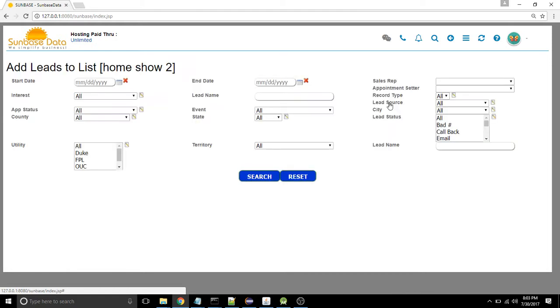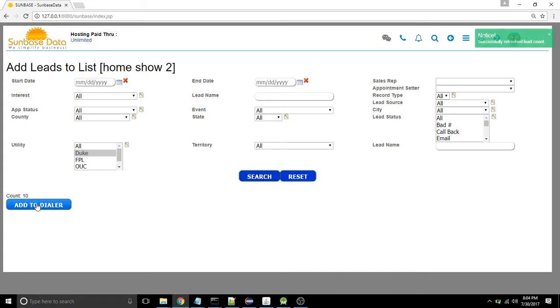So let's put some stuff in there. I'm going to go here and just say Duke. These are all the same filters as when you do a manage all. You can pick by territory, you can pick by event. So if you go to Home Show, I can pick that Home Show and load them in. Once you filter out whatever you want, I go right here and say Search. It found 10 leads in the system that match that. So I'm going to add them to the dialer.